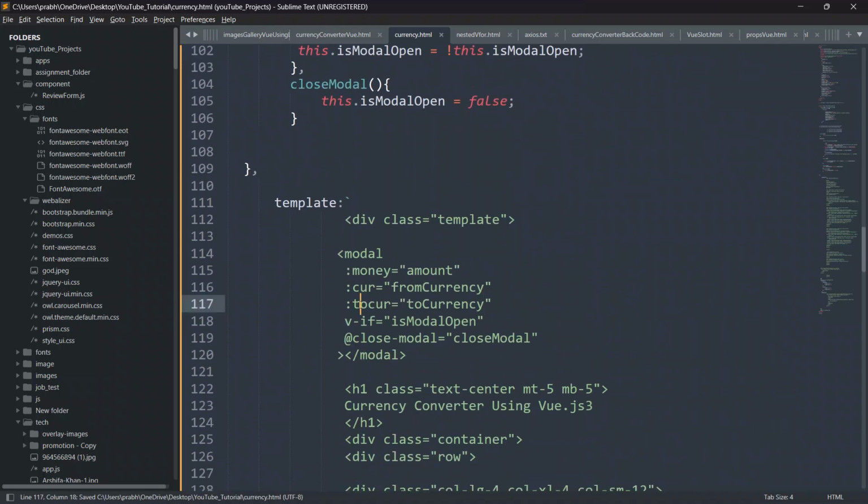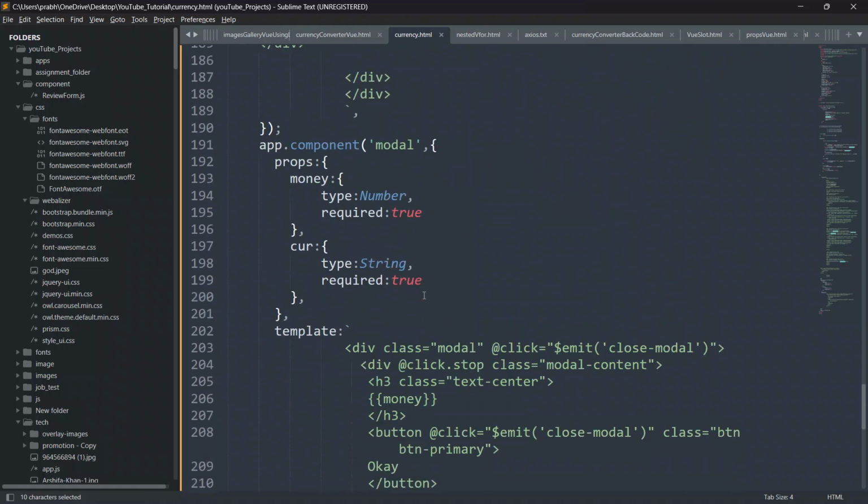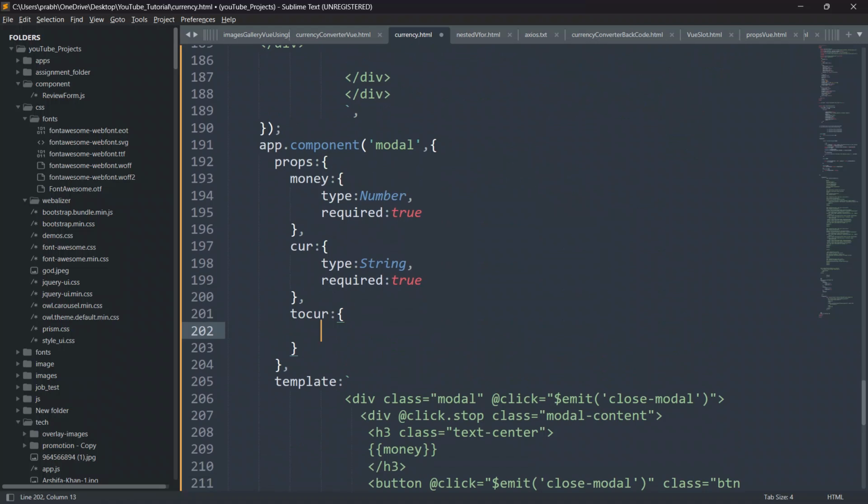So we have to use this to cur in the props also, which is a type of string. I showed you also. Just go here and paste it. Give colon and open and closing braces. Guys, we are using props here with the type of object. This method is known as the object type of defining the props.